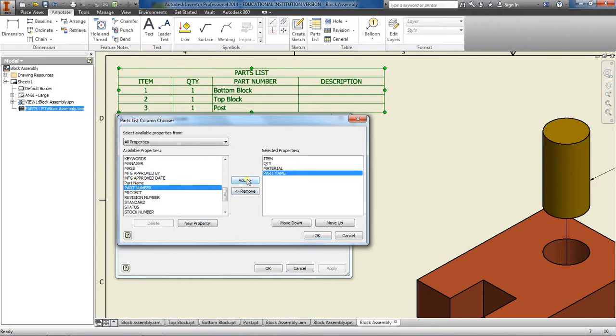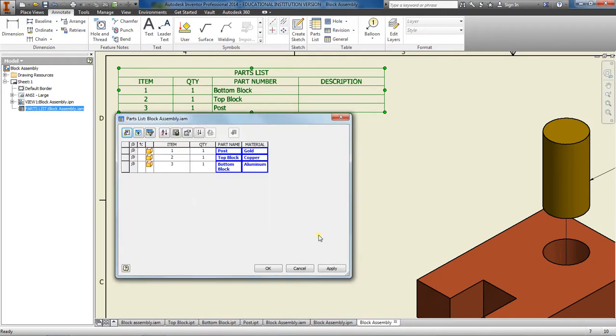Okay. And the order I want these to be in is item, then quantity, then part name, then material. So right here, they're mixed up. I'm going to highlight part name and move this up one. So now I have the order that I want. Select OK.